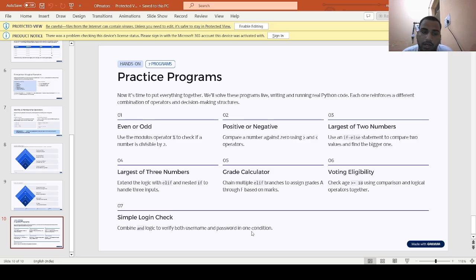This is how it works. Largest of three numbers: extend the logic with if-else and nested if to handle three inputs. Grade calculator: chain multiple elif branches to assign a grade A through F based on marks. Check age greater than or equal to 18, comparison and logical operators together. This is how it basically works, guys.